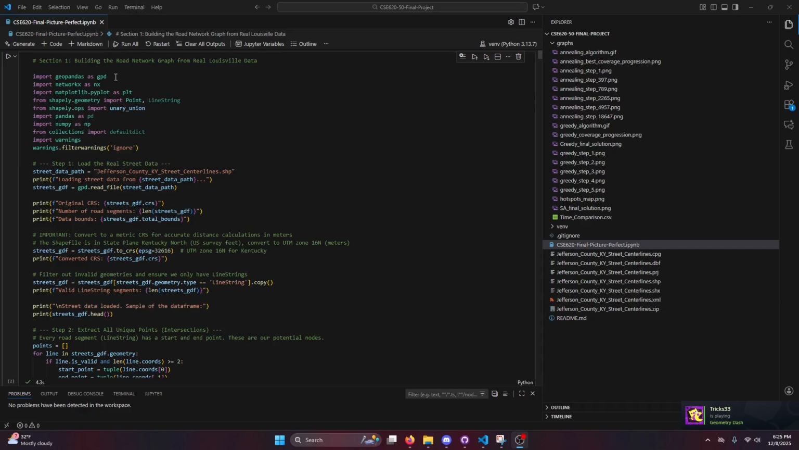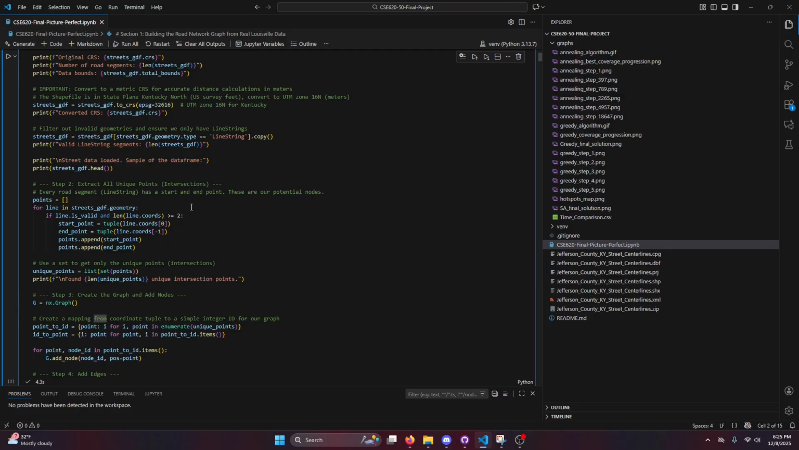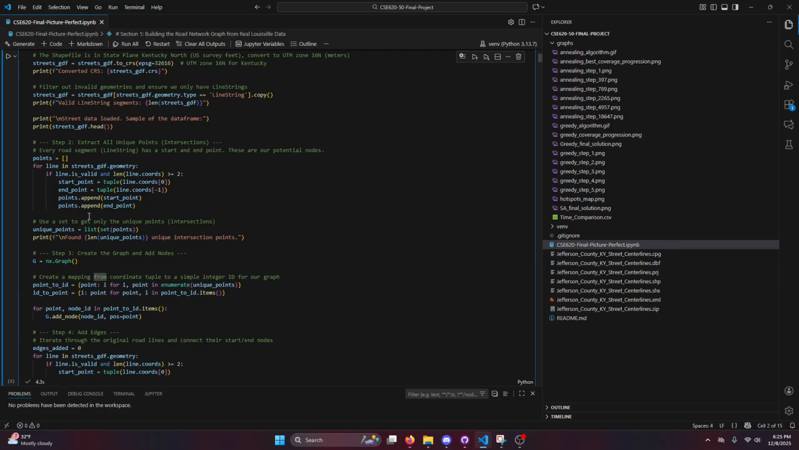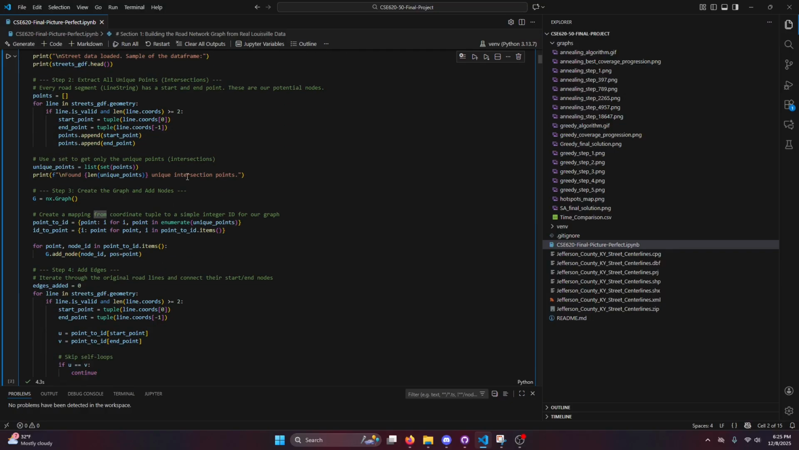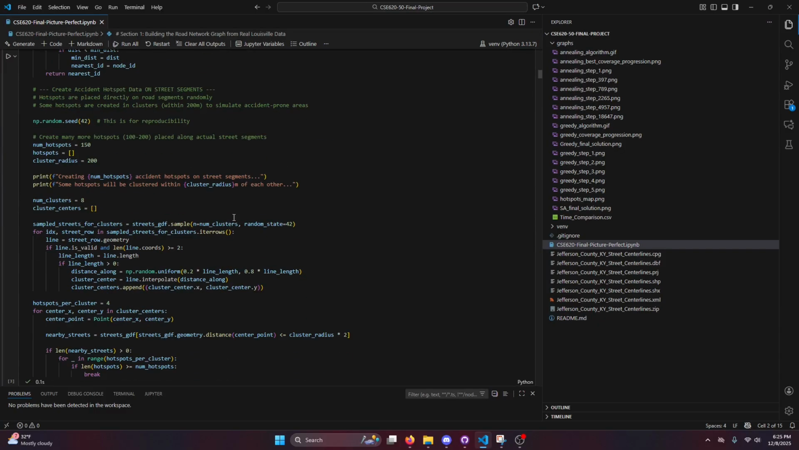So in the interest of time, I will be skipping the graphing code, but basically this first cell takes the data and converts it to a GeoPandas data frame so we can actually use it. It finds all of the unique intersection points and it creates a graph out of them that we will then use in the rest of our program. Those will be the places that we can place our cameras.